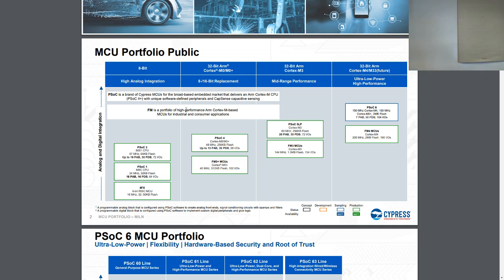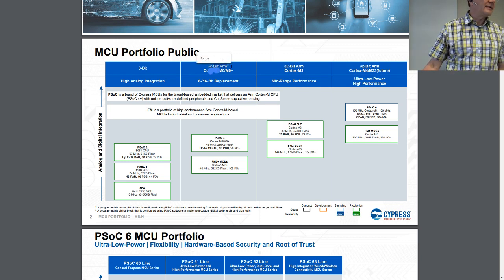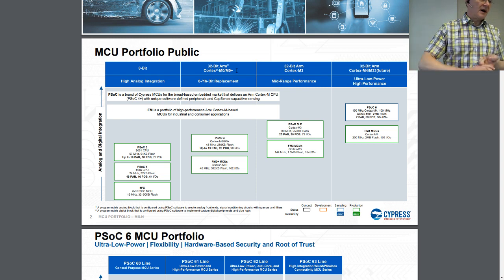So the original PSoC 1 is right here in the left corner. Okay, and then there's also the 8-bit processor PSoC 3, which has the 8051 core. It's not dead yet. It'll never be. Okay, and these are still 8-bit processors, but then there are 32-bit ARM processors in PSoC 4, 5, and beyond.